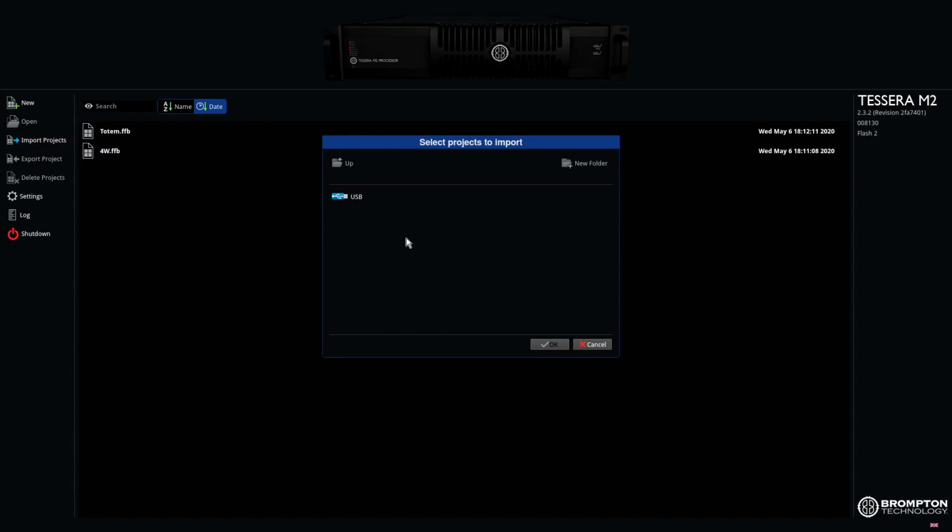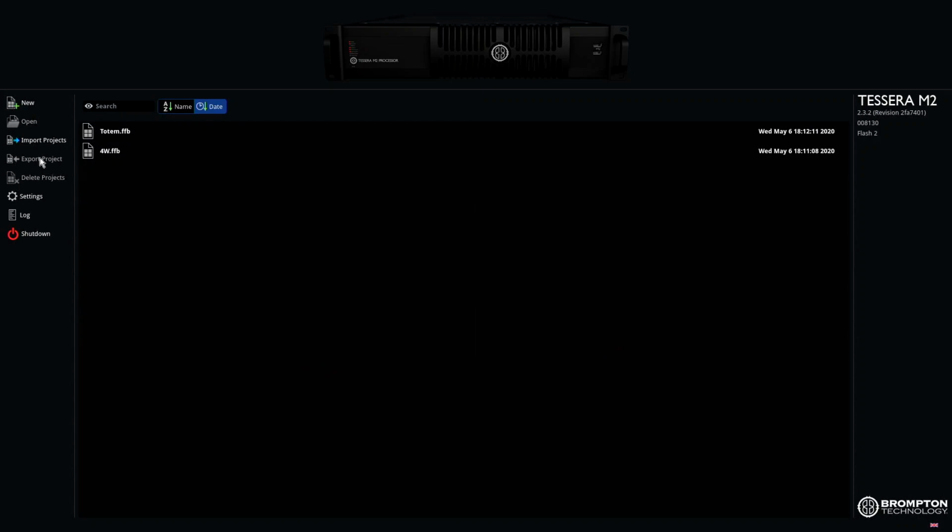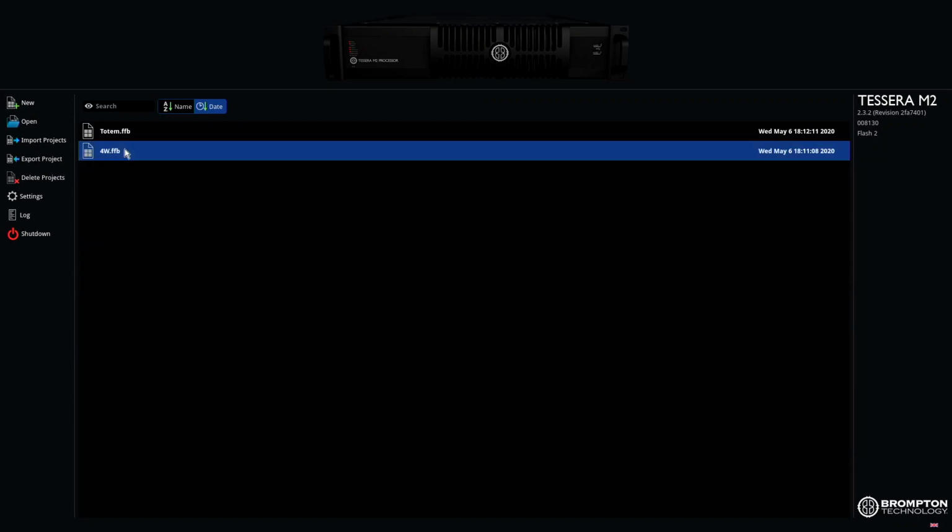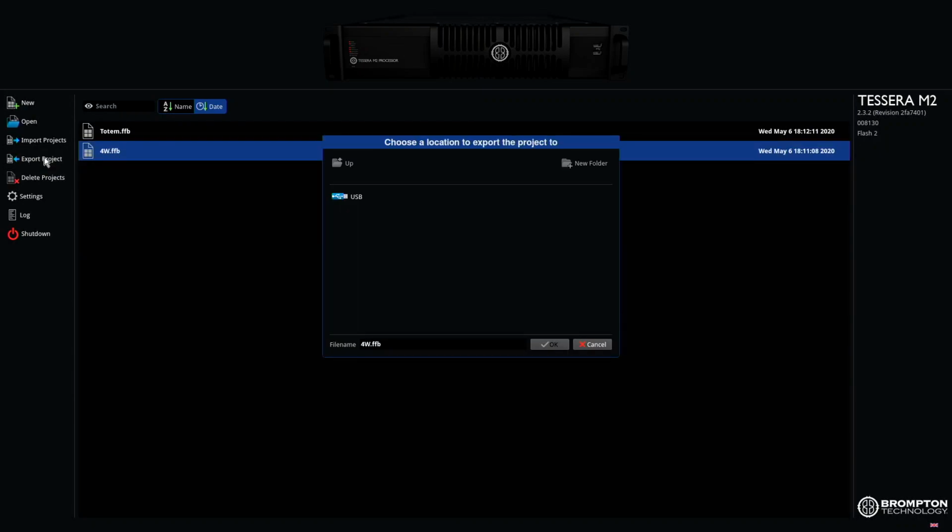Import Projects. Here you can bring in a file that you might have saved on a USB drive from a previous show, or perhaps it's a copy of your show file and you want to load it on your spare processor. Likewise, right below that is Export Project. So if you want to save your show file to a flash drive, which is something I highly encourage you to do, this is where you do that.